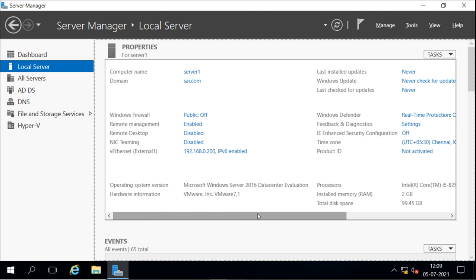Moving virtual machine from one Hyper-V server to another Hyper-V server. Now in Server 2016, we can move the virtual machine from one Hyper-V server to another Hyper-V server, and also we can do live migration. Live migration means if the virtual machine is running, we don't have to shut it down to migrate it from one server to the other.